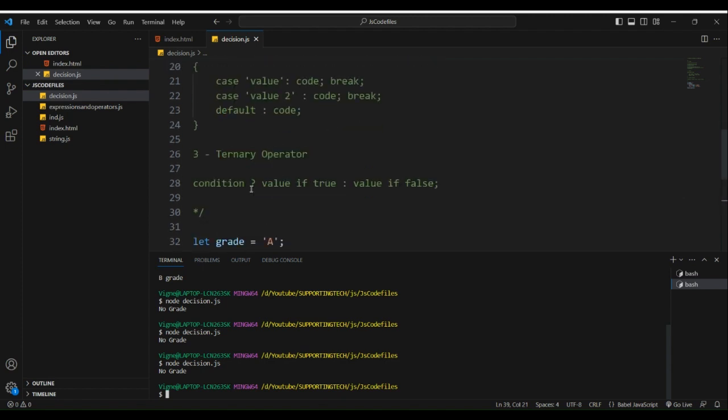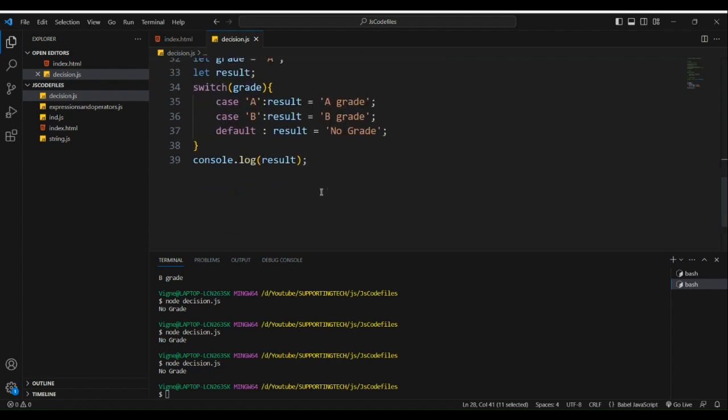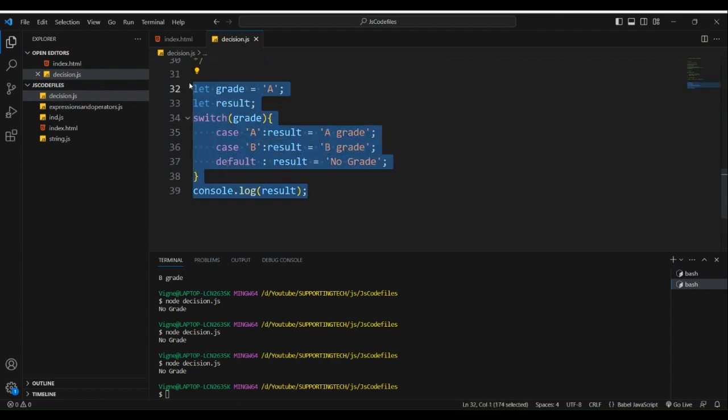The syntax of the ternary operator is as follows: condition, question mark, value if true, colon, value if false. So if the condition is true, then the code immediately next to the question mark will get executed. If the condition is false, then the code immediately next to the colon will get executed. So let's look at an example for this.